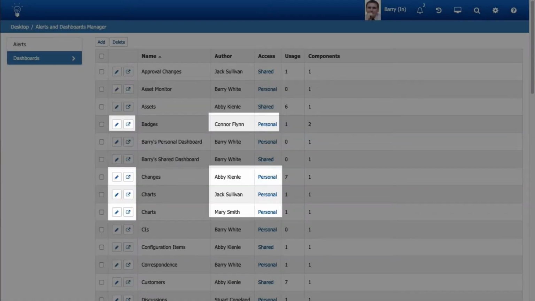If you have the Edit Other Personal Dashboard or Delete Other Personal Dashboard permission, the dashboards designated as personal by other support representatives will appear to you in the Alerts and Dashboards Manager. You can click the Edit icon to rename one, or the Open icon to open a dashboard in a new window for editing.